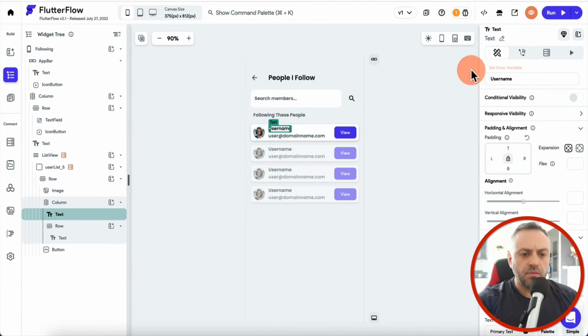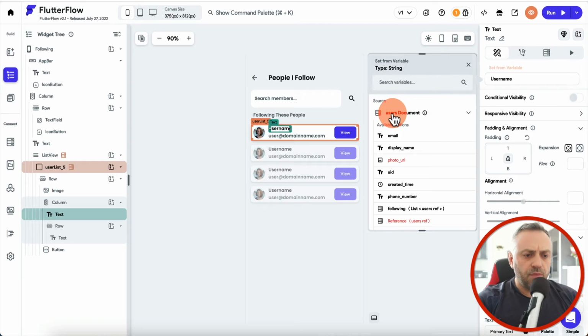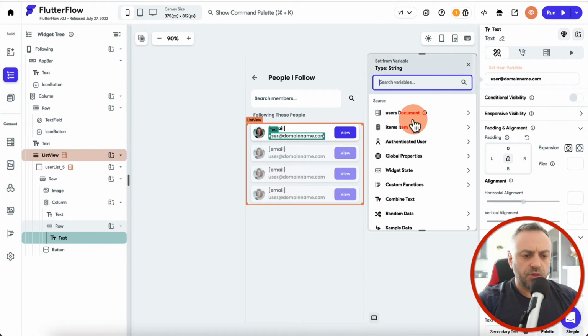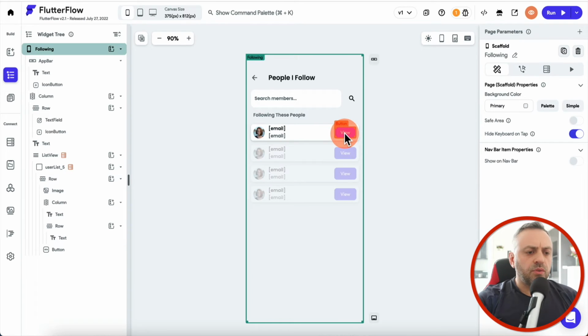So it has the username. I'm just going to put email here. Email, and this is also email. I'm just going to put email as well. Now we have this view, and these are the people I follow, okay? So I can unfollow them, hypothetically.